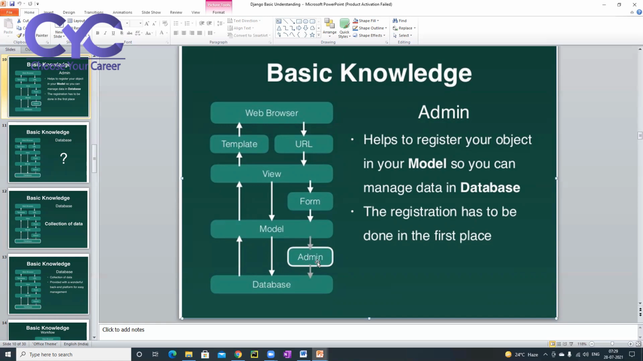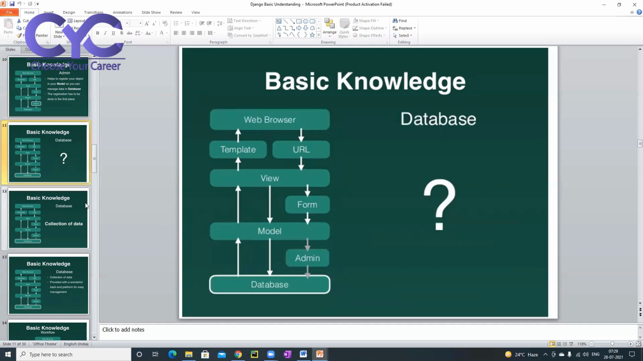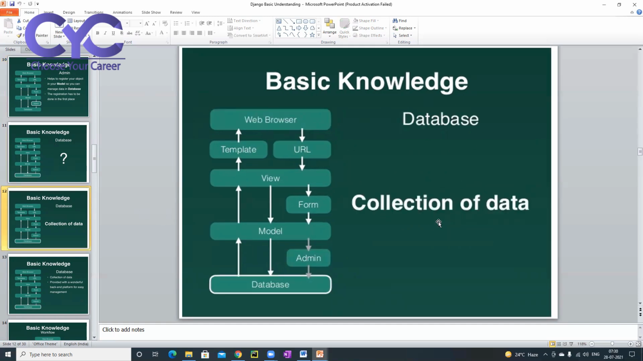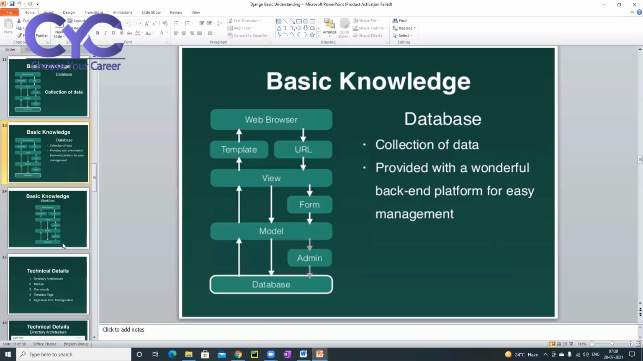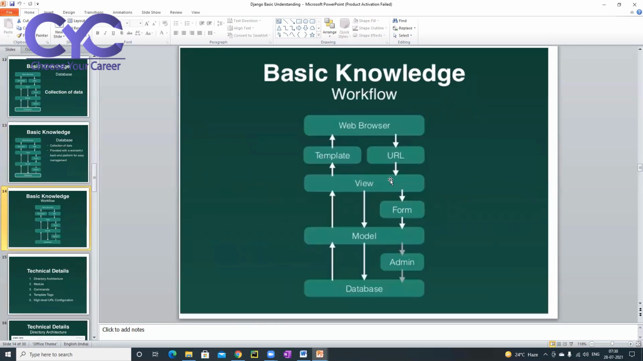Yeah. So coming to the database, what is a database? It's a collection of data, basically. A database is a simple thing that deals with data, and it is provided with a wonderful backend platform for easy management. We connect with SQLite here. So this is the whole workflow. It's a simple structure compared to other UI frameworks, with no need to remember boilerplate code and everything.